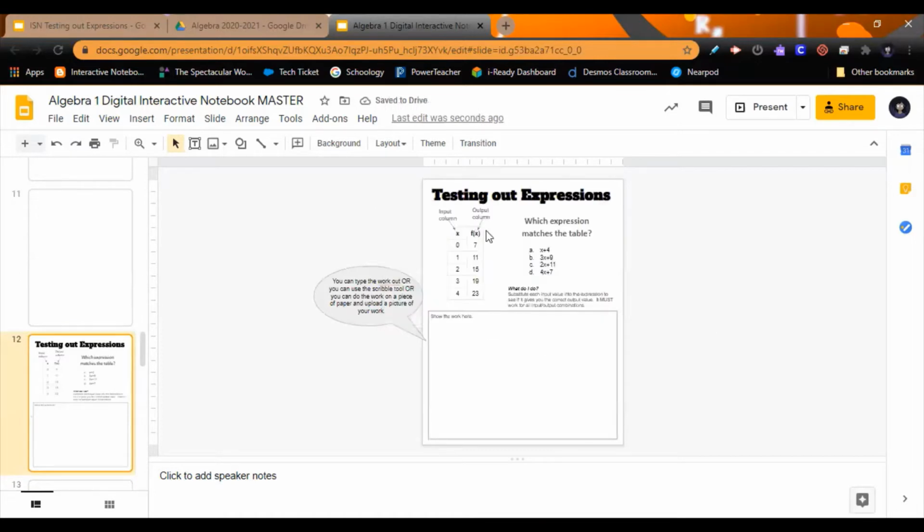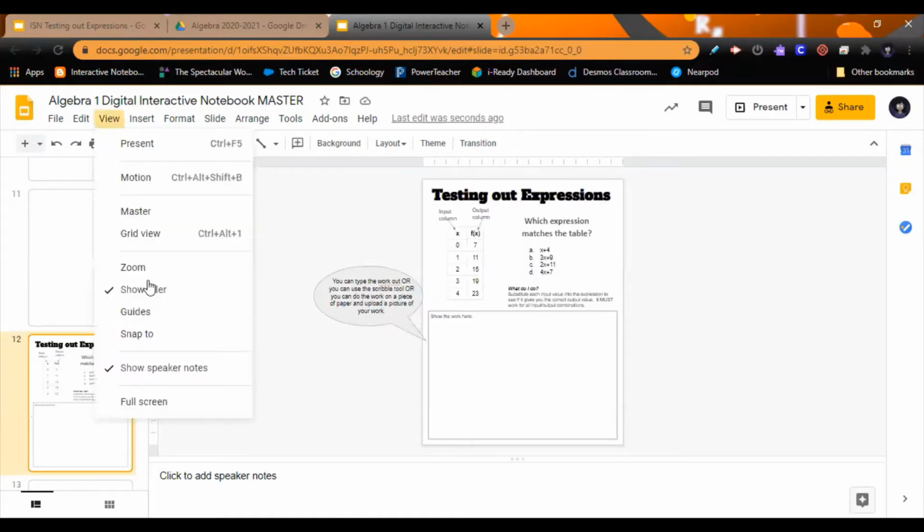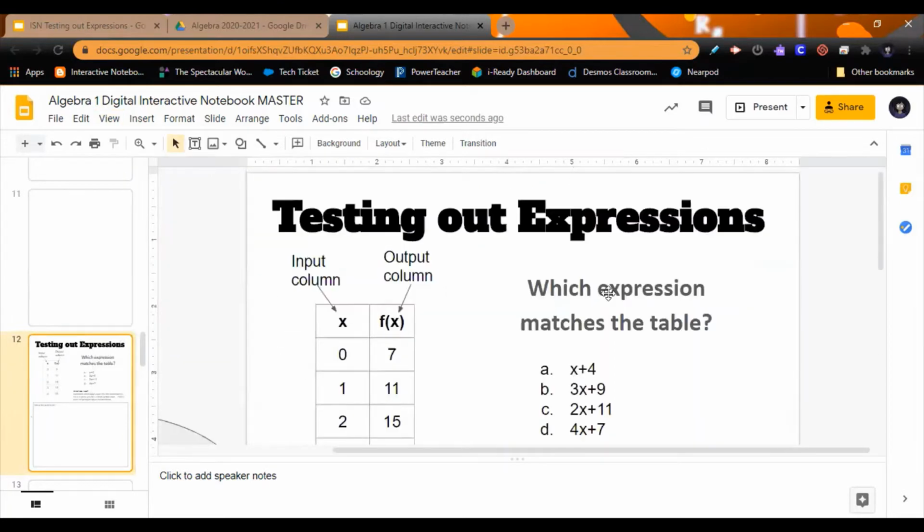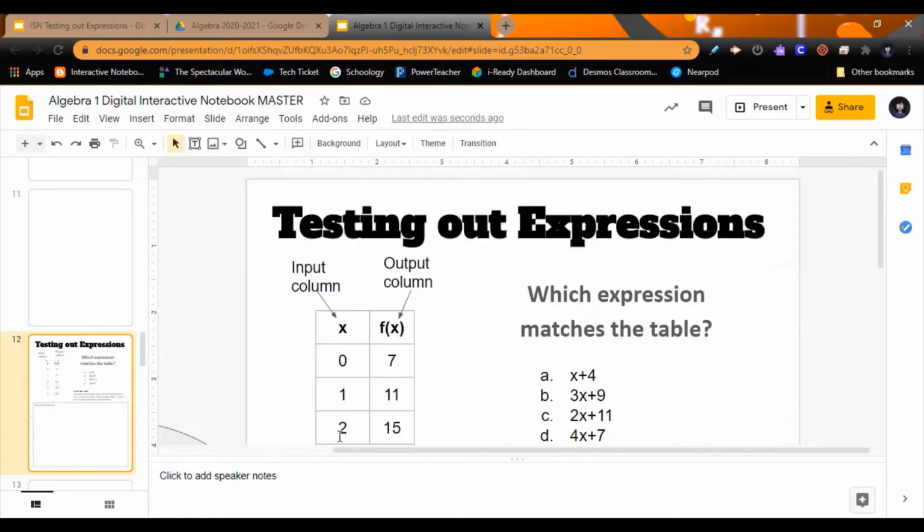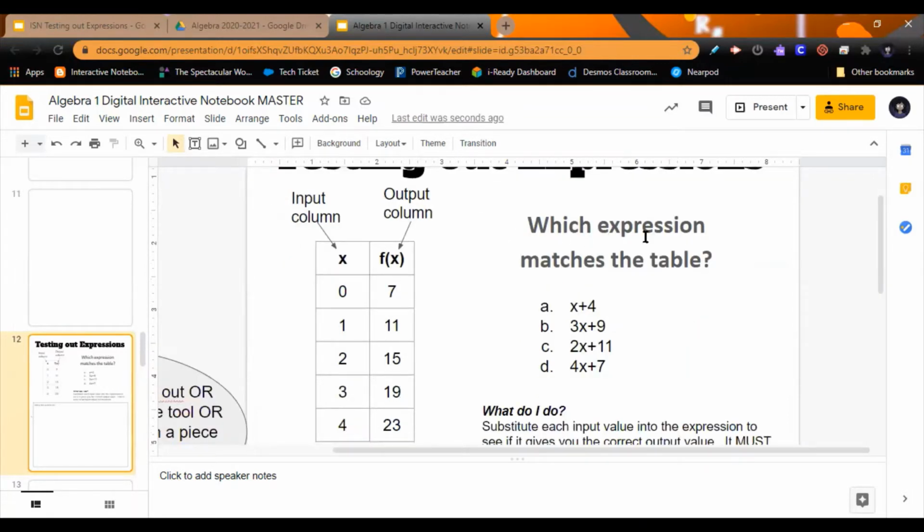And then I'm going to go through what it says on the slide. So let's look at this together. At the top here, it says testing out expressions. We have our input column, which is our X column. We have our output column, which is our Y, or this F of X column. And we want to know which expression matches the table. So which of these four, A, B, C, or D, is going to match this table. So what that means is we're looking to see which expression simulates the relationship between the input column and the output column.